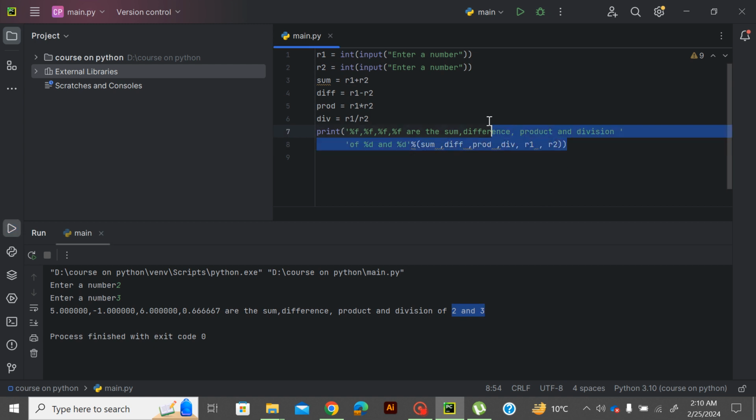You can see this command again, and you can now understand what is happening here. This %f will be replaced by sum, this %f will be replaced by difference, this %f will be replaced by product, and so on. Similarly, this %d will be replaced by r1, and this %d will be replaced by r2.